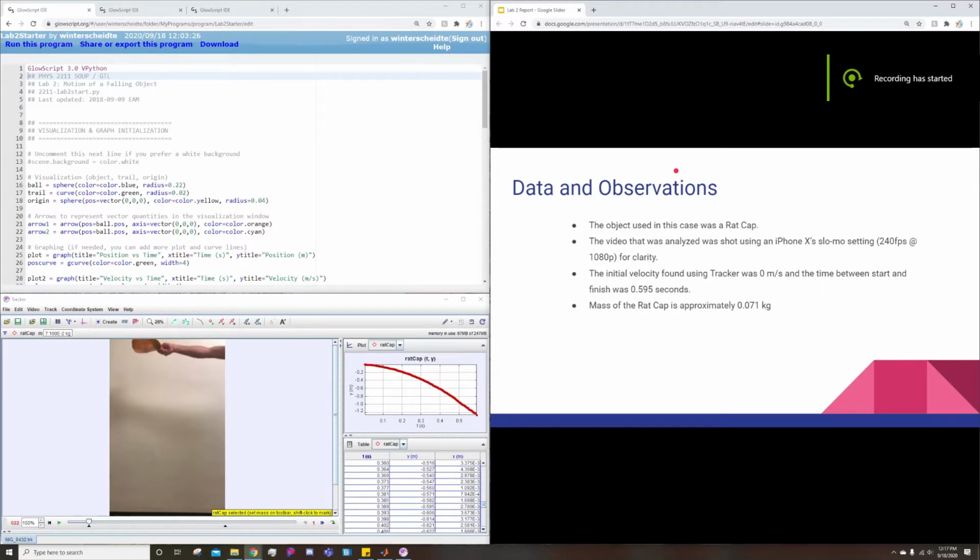The video that was analyzed was shot using an iPhone X slow-mo setting, which is 240 frames per second at 1080p for clarity. The initial velocity found using Tracker was 0 meters per second, and the time between start and finish was 0.595 seconds. And the mass of the rat cap is approximately 0.71 kilograms.